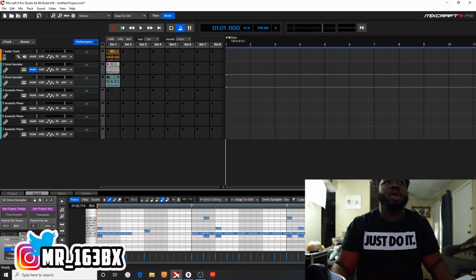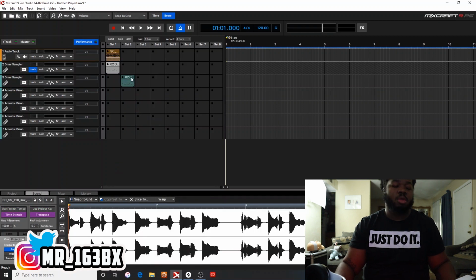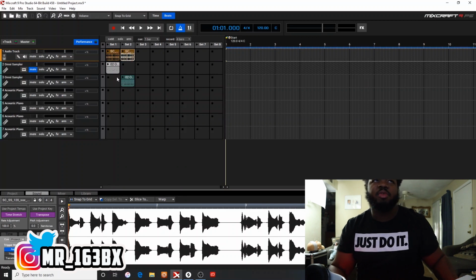So now you got these two patterns right here. Now, these are gonna be two different patterns, right? So I'm gonna drag this over here. You can hold Alt and duplicate. You know what I mean? Boom. Just that's some secrets right there.